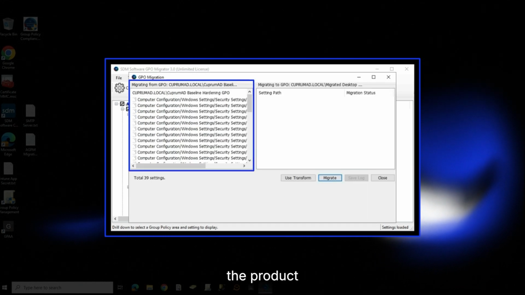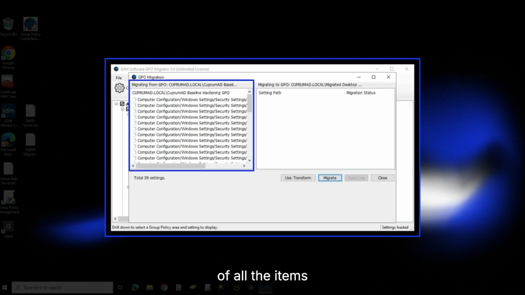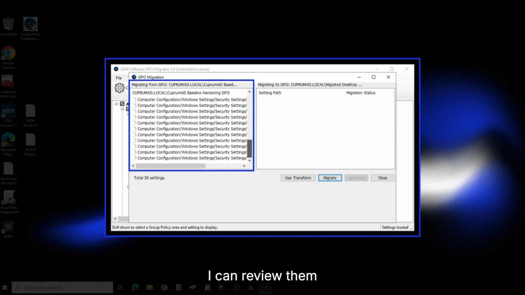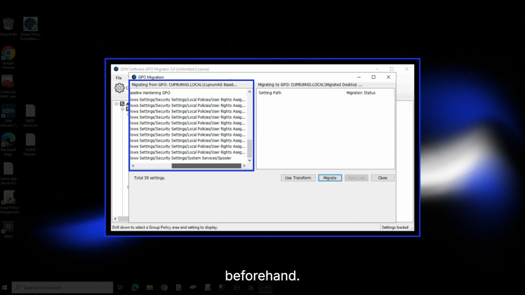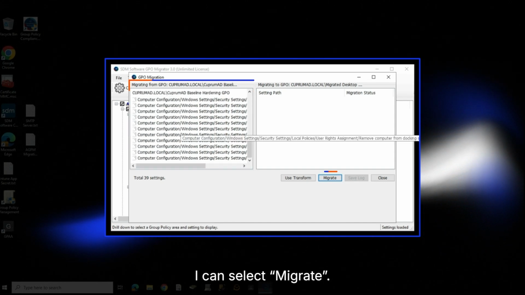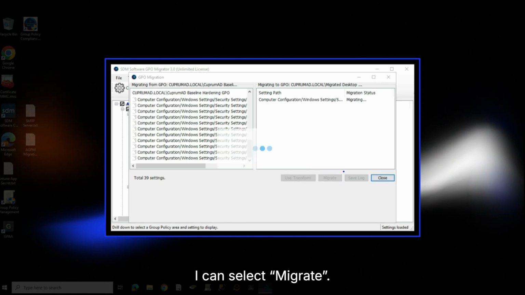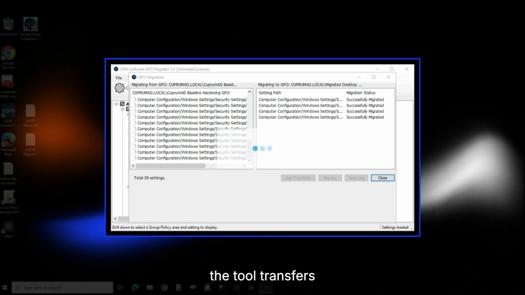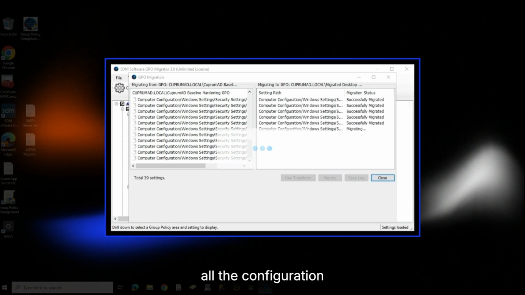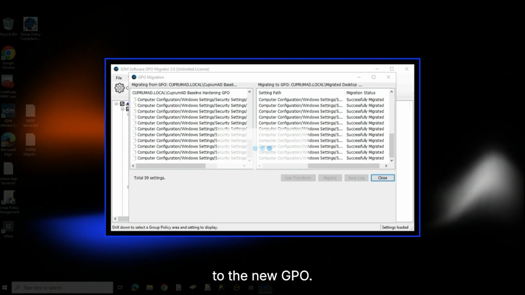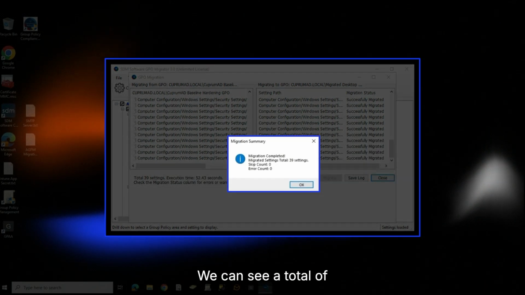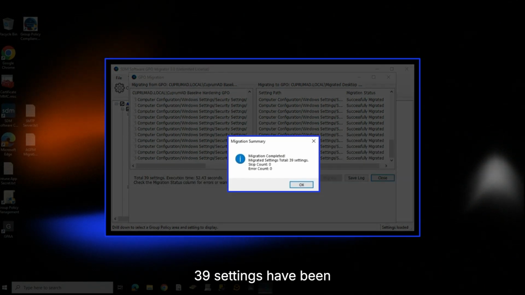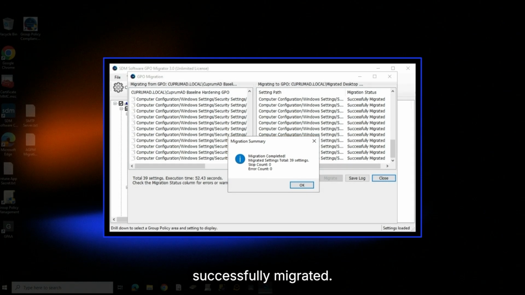Before migrating, the product gives me a preview of all the items to be copied. I can review them beforehand, and if I'm happy, I can select Migrate. Once I click Migrate, the tool transfers all the configuration to the new GPO. We can see a total of 39 settings have been successfully migrated.